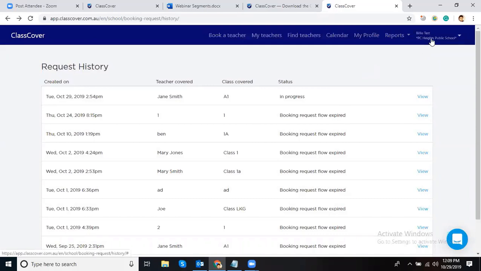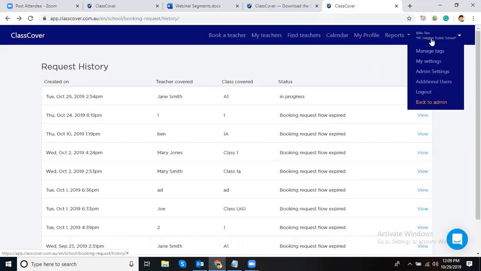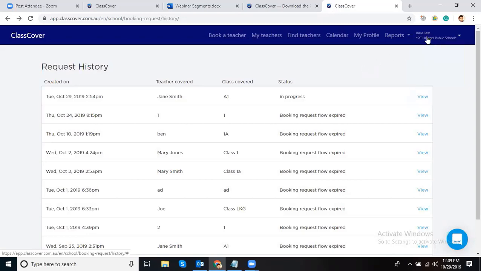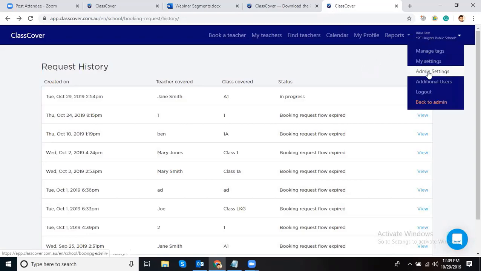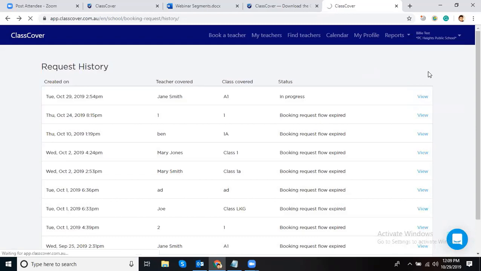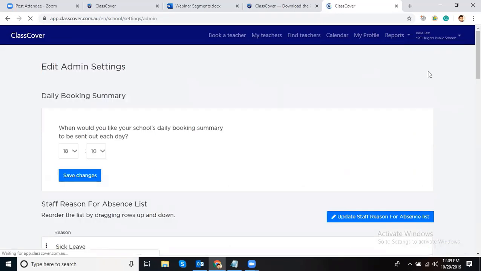Now let's go ahead and talk about the settings that you as an admin will need to know. Click on the very last tab and then click on admin settings. This is again something that is only accessible by the administrators of the school.